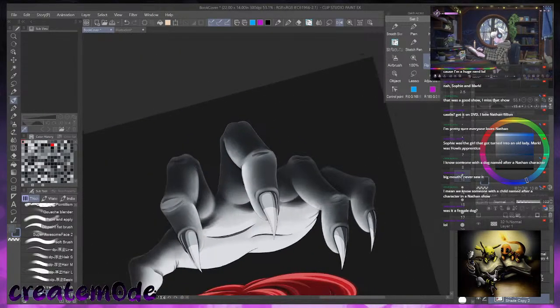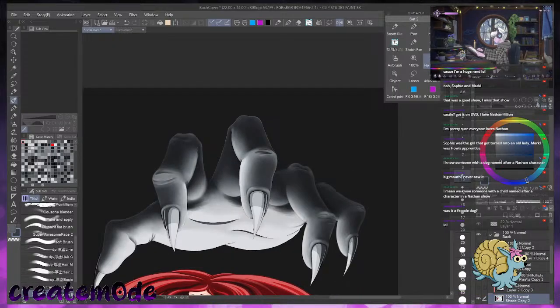Definitely not done with the hand, but made a lot of good progress.